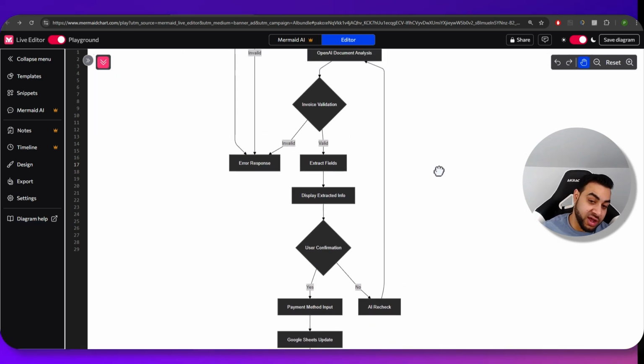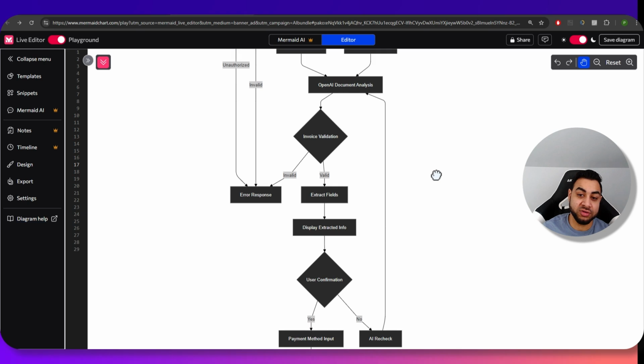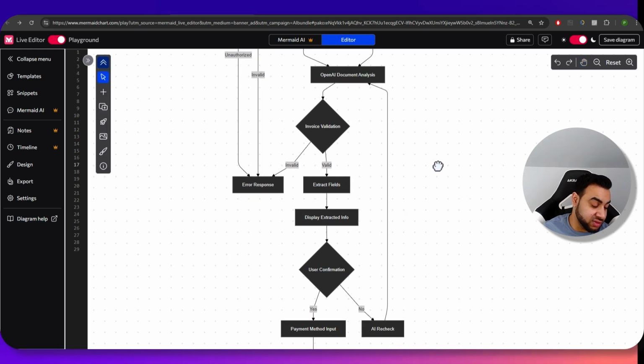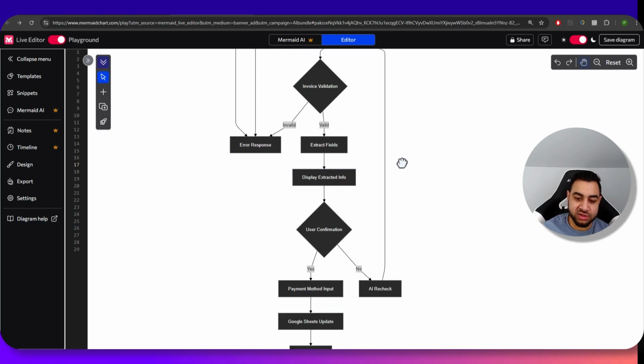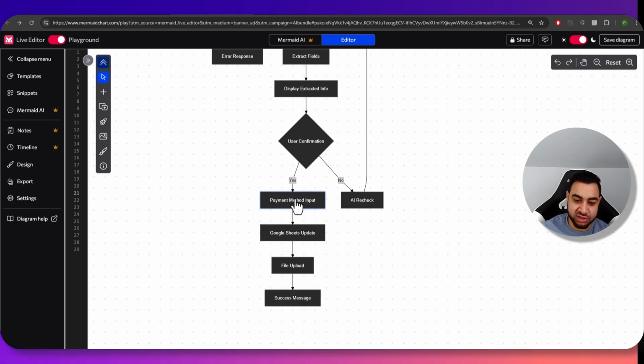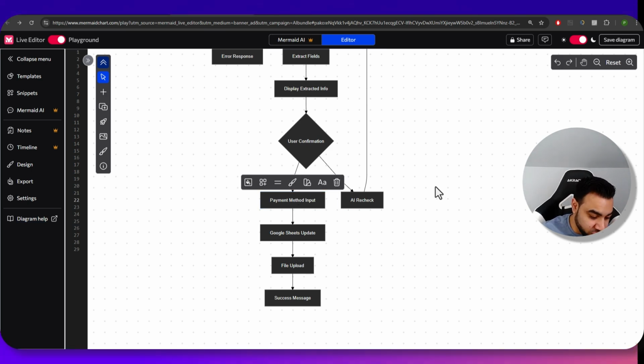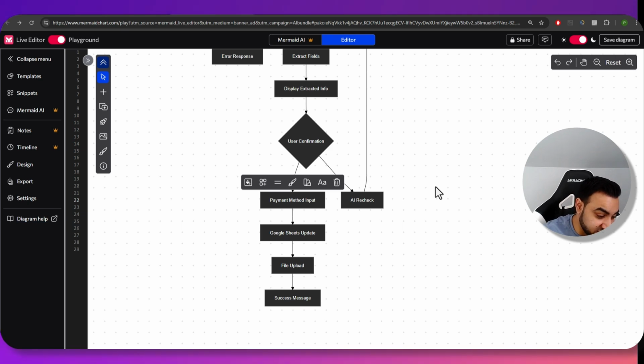So this is the error handling for when it's not able to fetch the correct data. And if it fetches the correct data and the person replies yes, it's going to get the user confirmation and go ahead. It's going to ask for the payment method that the client is using to pay for that invoice. This is what the client specifically wants.